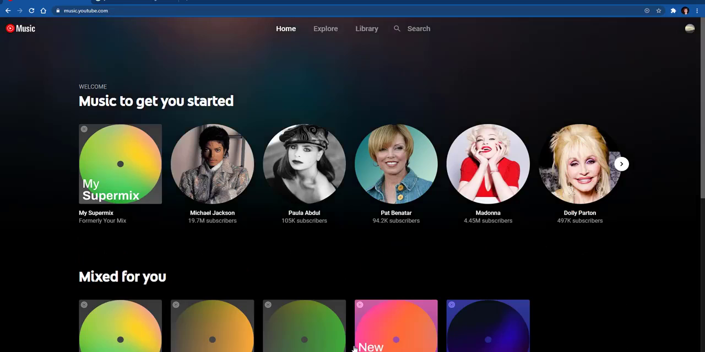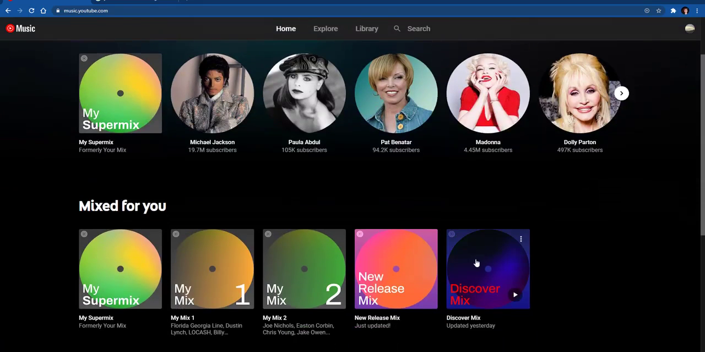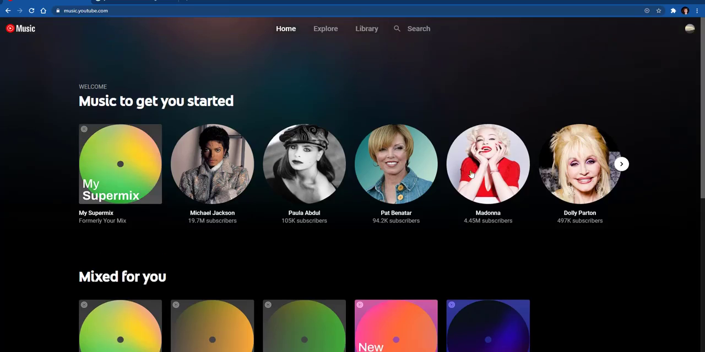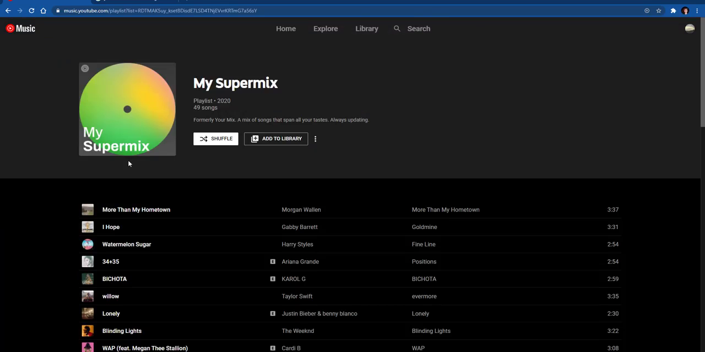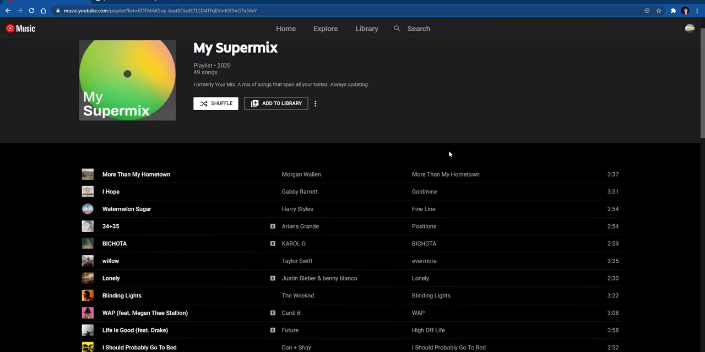and what it will do then, it will give you a super mix of music to get you started that is mixed for you. As you can see here, it's created some of the people that I've chosen on the other page, and I'm going to go ahead and click My Super Mix. And so what it has done is taken some of those artists and some artists that are similar, and put it into a mix for me.